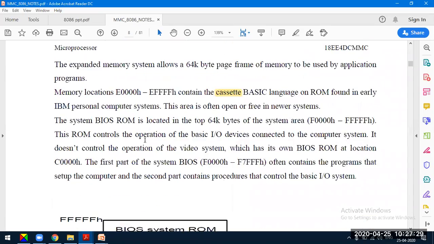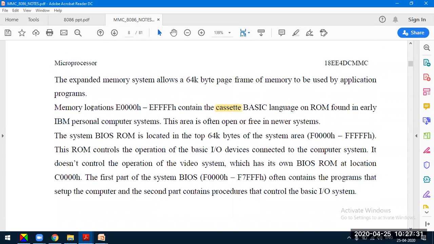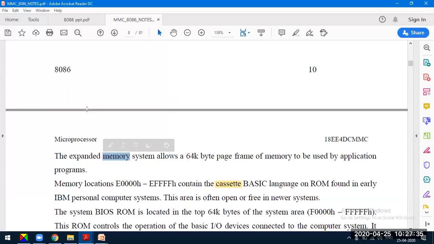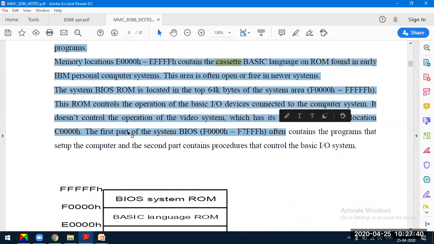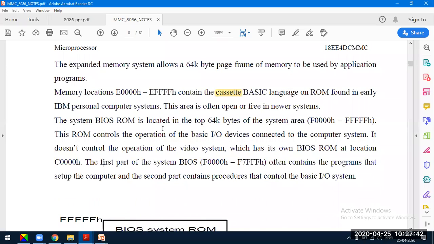Similarly, what are the other memory locations in the system area? For example, the expanded memory system is for the advanced processor. The BIOS RAM is located at this address. The BIOS controls the operation of the basic IO devices connected to the computer system, but it does not control the operation of video. Each module has its own function.